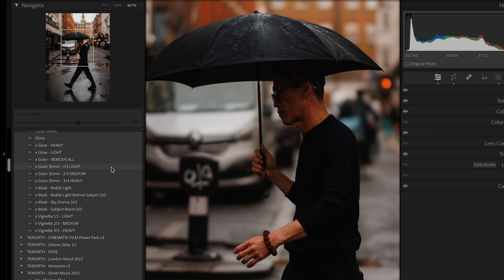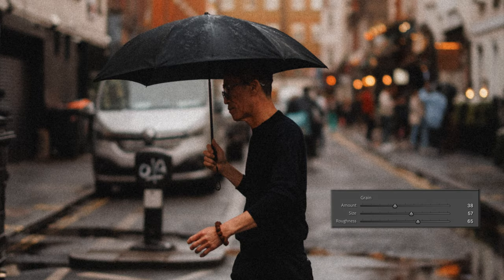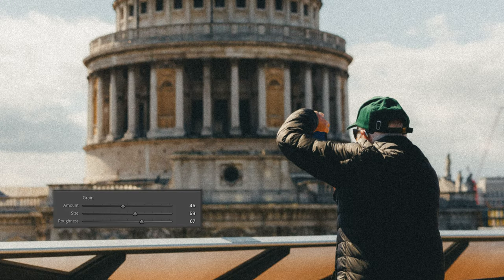Again, my presets have different levels of grain, which you can quickly add in with one click to your already edited photos. But here's some examples with different levels of grain added in. So you can decide for yourself whether you like grain or not, but my advice would be definitely try it out on different types of images, see where you might like it and where you might not like it.